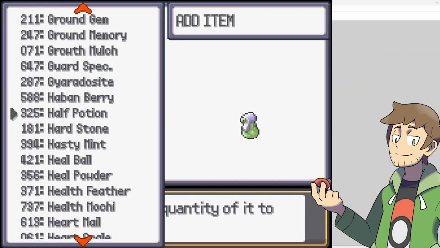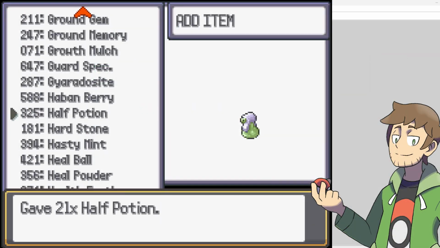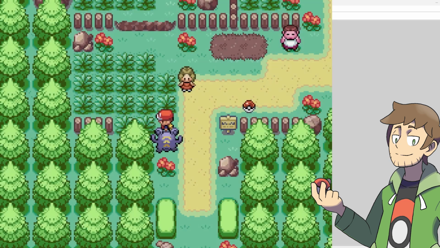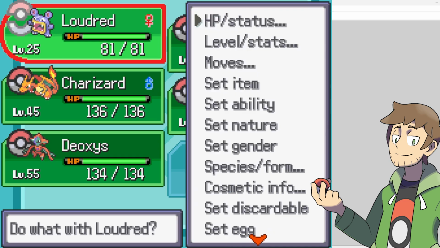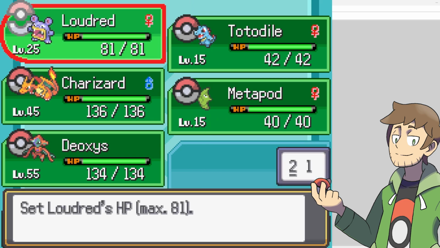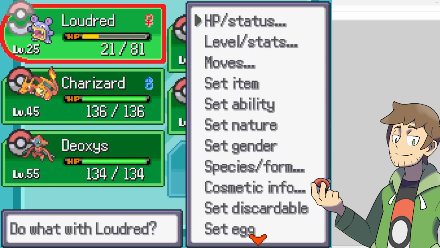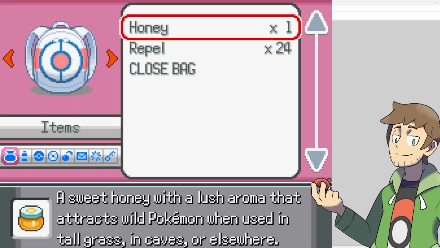In the debug menu, after scrolling down a bit, we can see our half potion can be found in here. And let's give ourselves a bunch of half potions. Now, to test this even further, let's go in and debug change our Loudred's health to be really low. Our Loudred here has 81 health, but if we go to debug, set HP, we can set it down to something like 21. So we should expect to see around 40 health restored when we use a half potion on Loudred here.